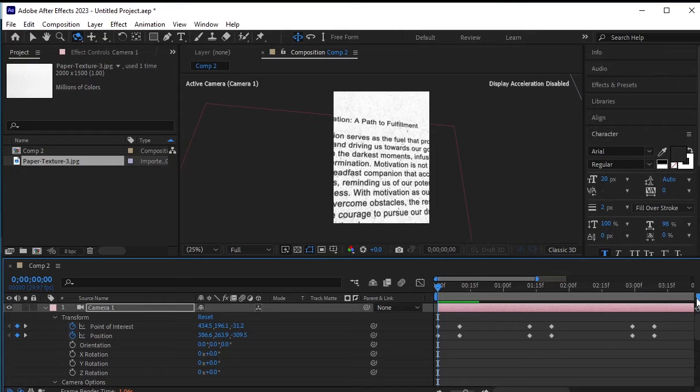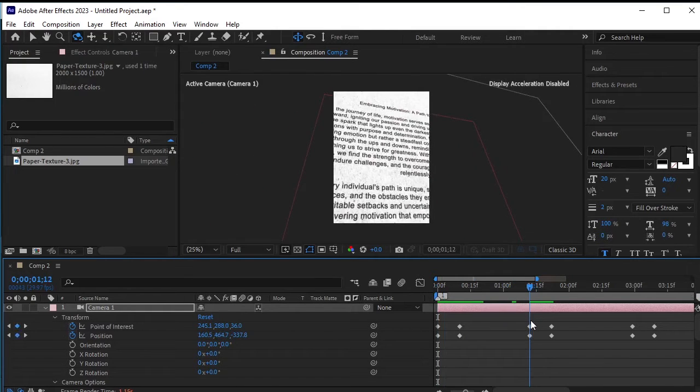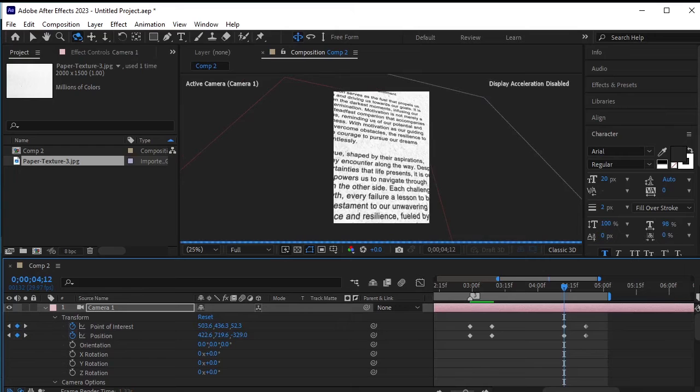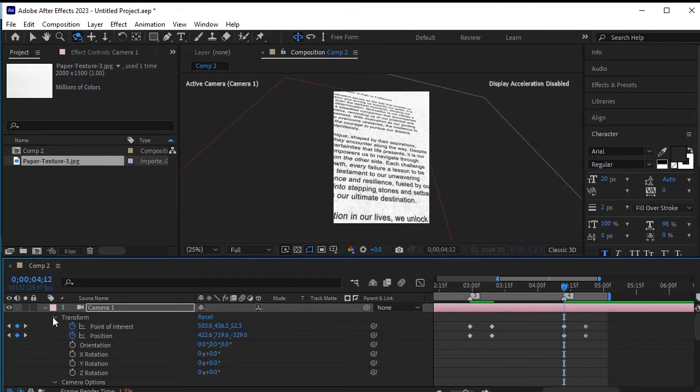Starting with the first frame, click to add a marker. Then, move to the frame where the second text appears and add another marker. Repeat this process for the third and fourth frames as well. Once the markers are added, close the transform option and navigate back to the camera options.